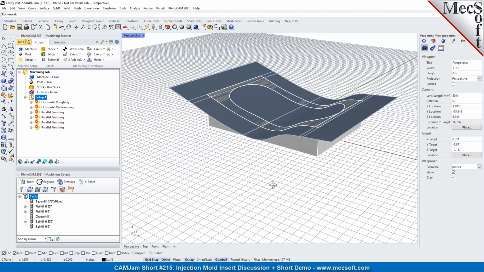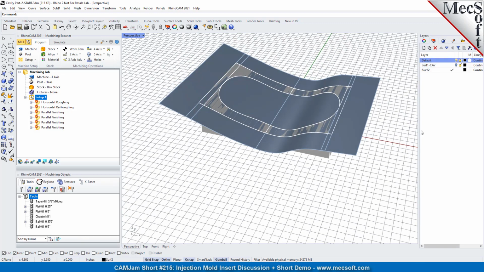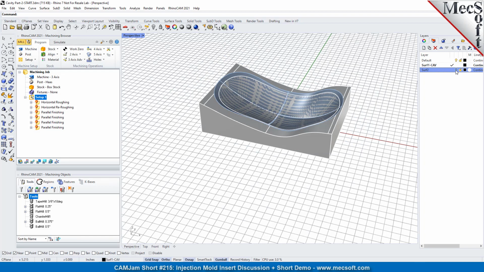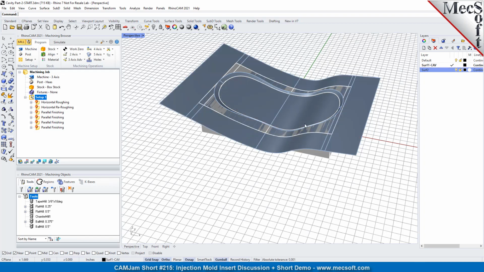So now we got our protection surfaces created. There's our cavity protection surfaces, and there's our parting surface protection surfaces. So now what we're going to do is we're going to use the same operations, and we're going to regenerate those with the protection surfaces displayed.